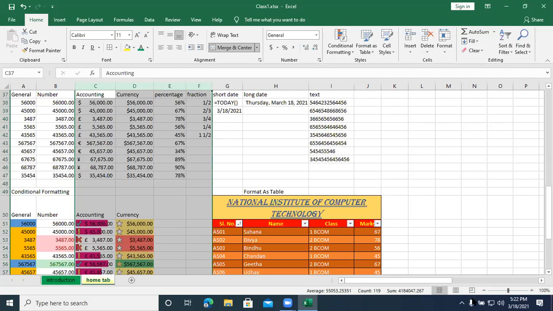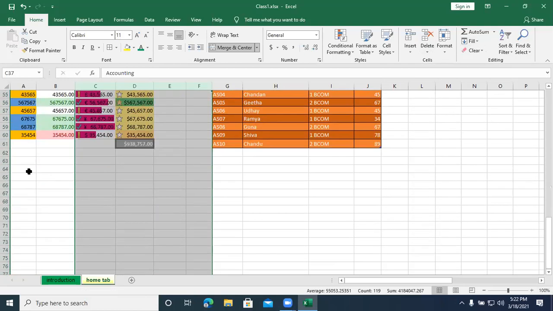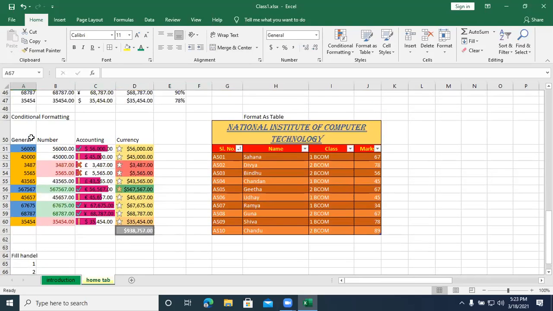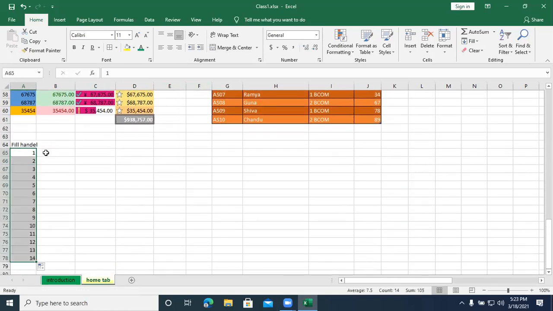So only 2 commands we left in this home tab, that is clear and fill handle. Fill handle helps to fill your numbers. Last class we used AS01, AS02 as serial numbers. The same thing. So when you have a series, you can just use this fill handle. You have to select from the center of the cell and move your mouse pointer at the bottom, click and drag.